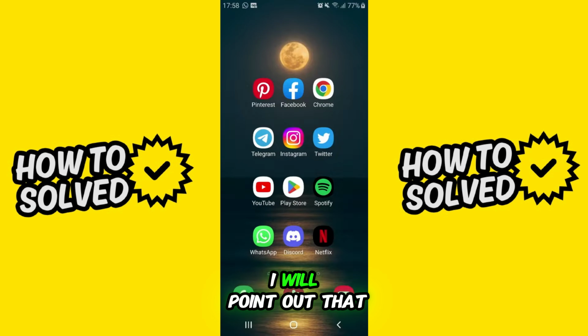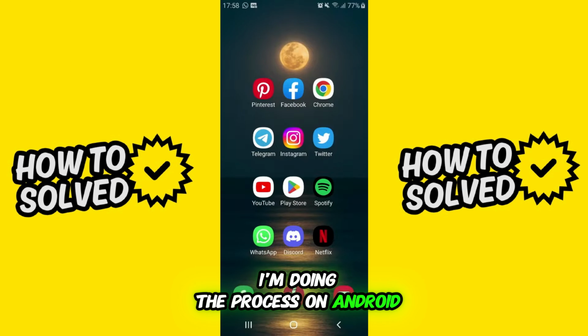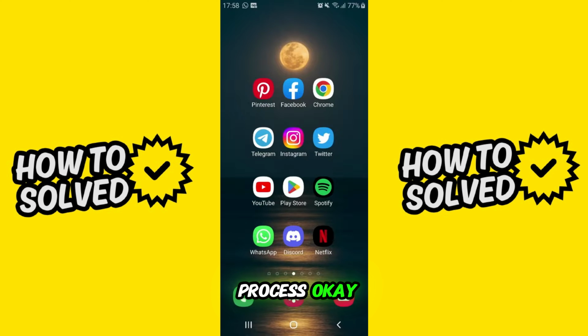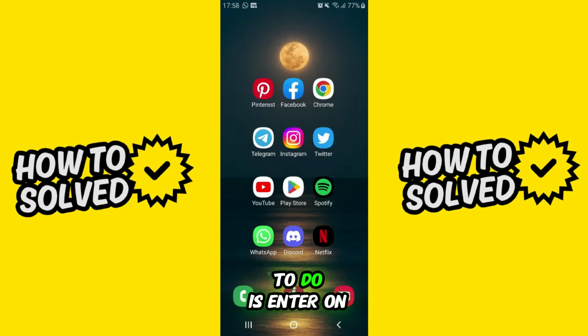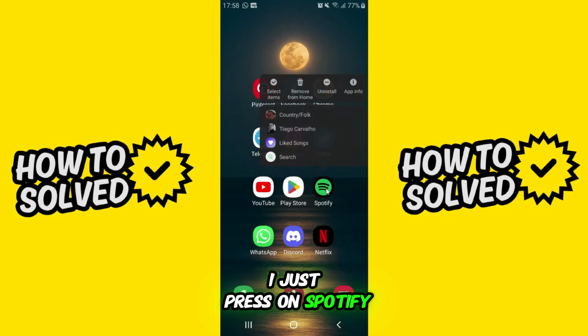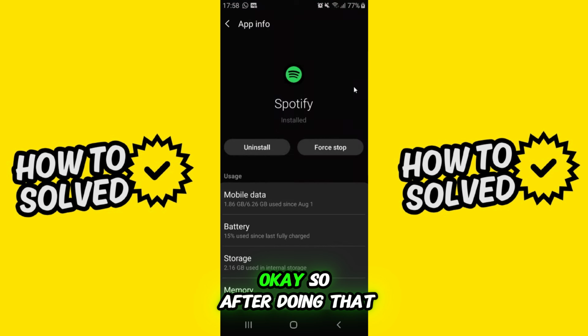First of all, I will point out that I'm doing the process on Android, but you can do the exact same process on your iPhone. The first thing you need to do is enter Spotify settings. In my case, I just press on Spotify and click on App Info, but if you are on iPhone, you need to enter Spotify settings.